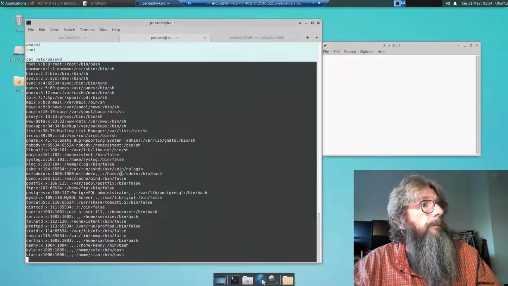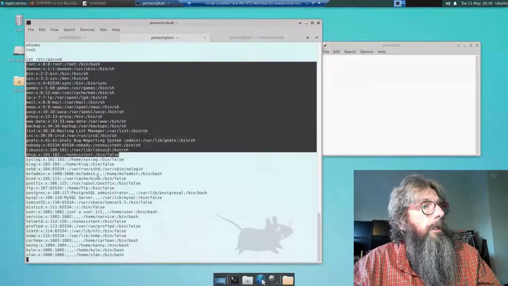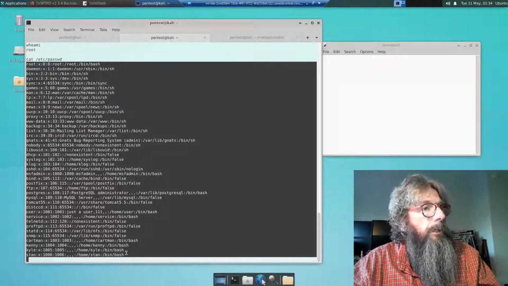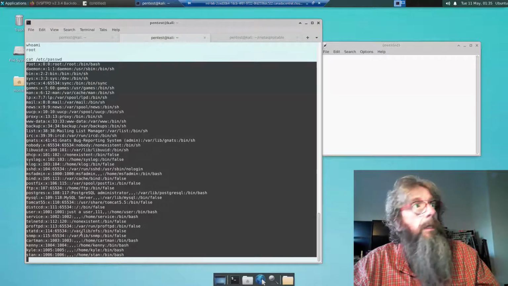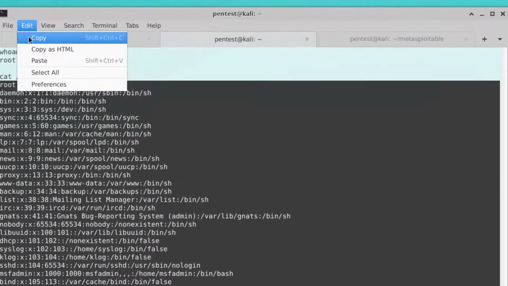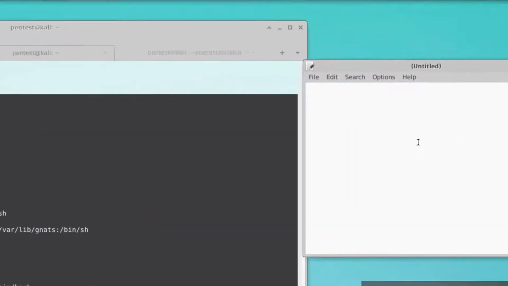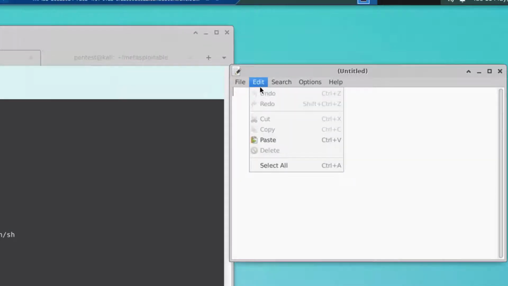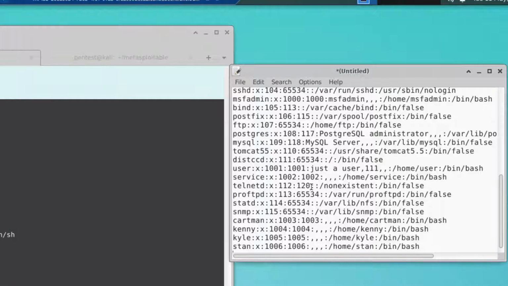Once I have that, you don't need the blank line at the bottom. You only need right up to the bottom of Stan's line. You can go Edit, Copy. You can go over to LeafPad, Edit, Paste. And now you have exfiltrated the usernames from your target system.